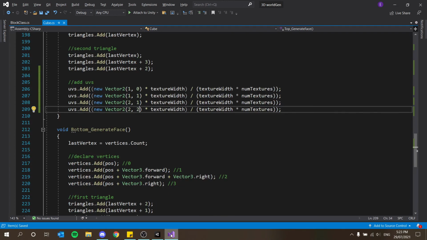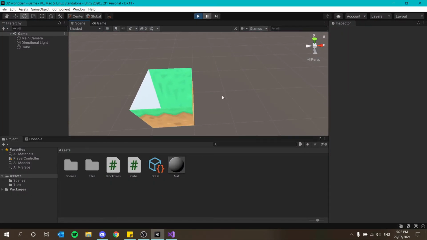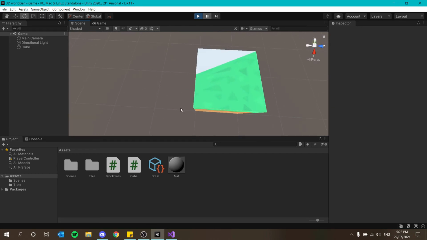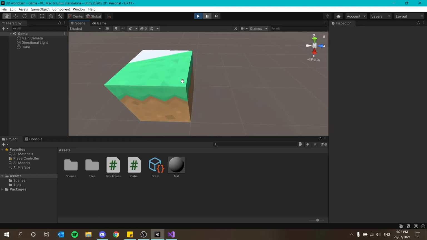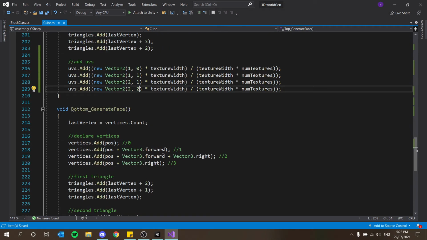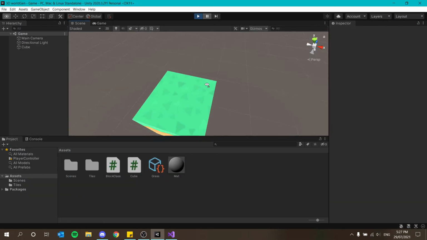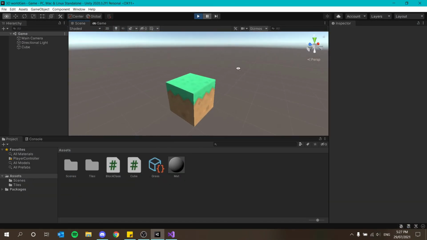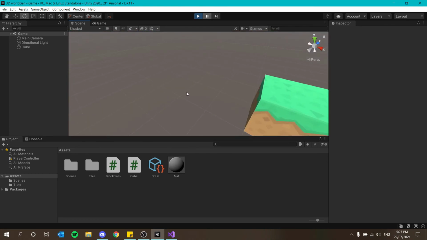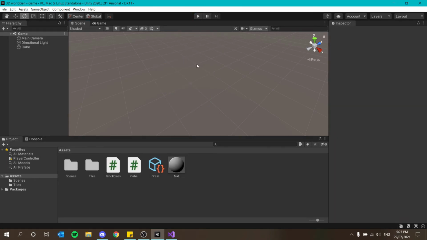Okay, so we're rendering our top face. Let's run this and see what happens. Okay, so something is off. Most of it looks okay. It looks like our second triangle seems to be off. Okay. 2, 0. Yeah, there we go. Okay, so now we've got the grass top working. My bad, I put one of the UV coordinates off. Okay. Nice. All right, let's do the bottom one.